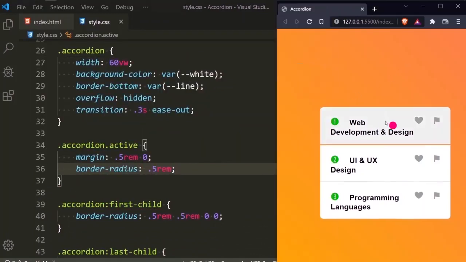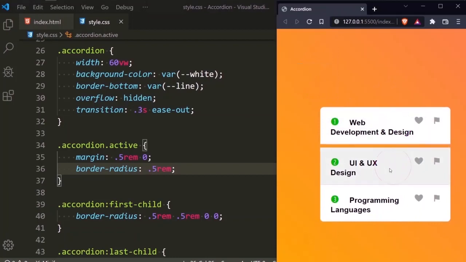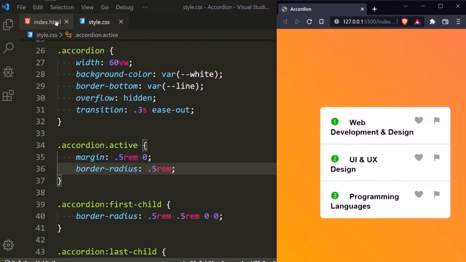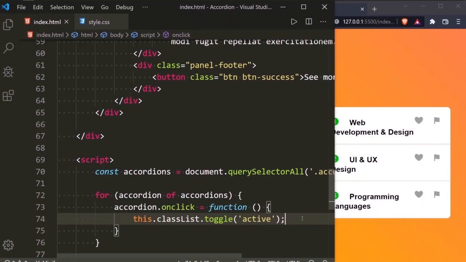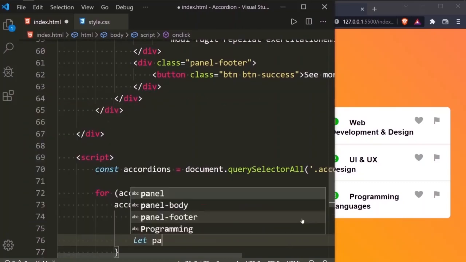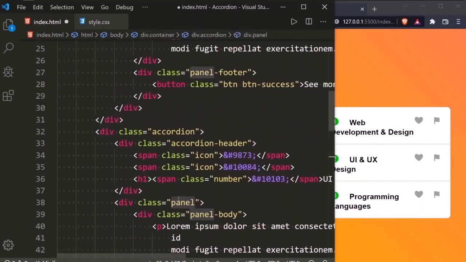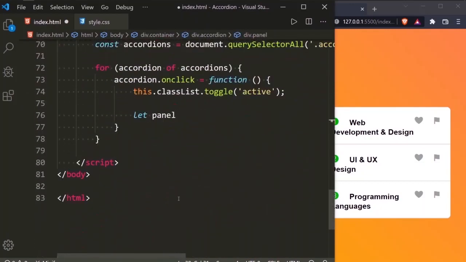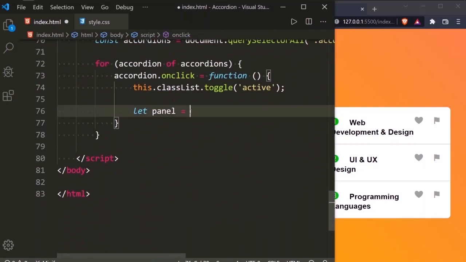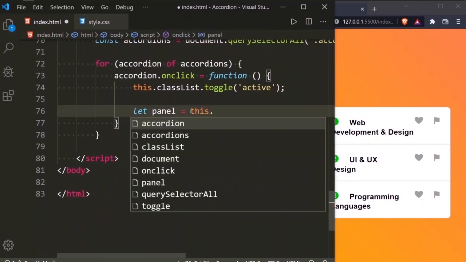In the browser, when you click, you can see there is some margin. I'm writing let panel. Let's grab that panel. In order to get that div with class name panel, I'm writing this.lastElementChild.